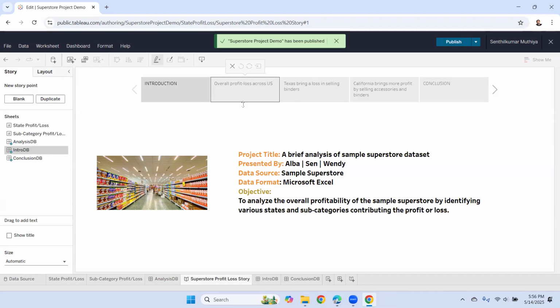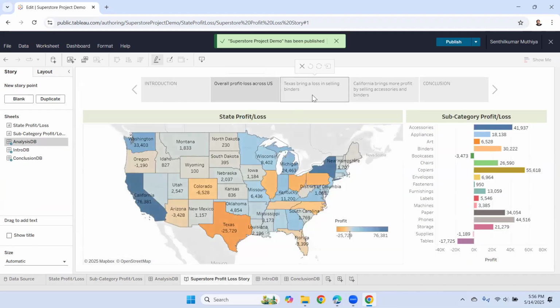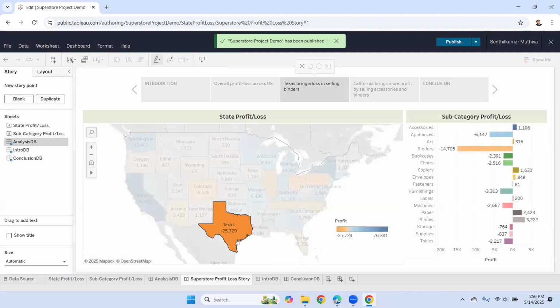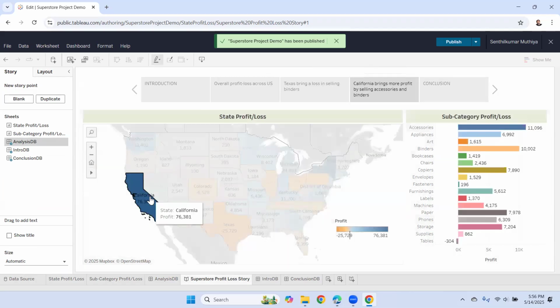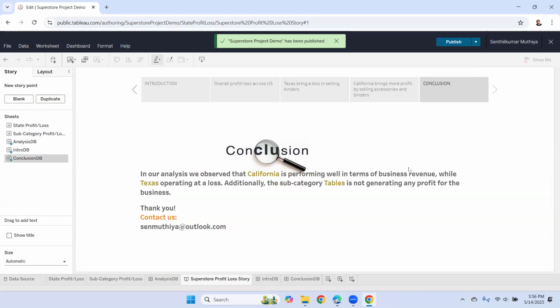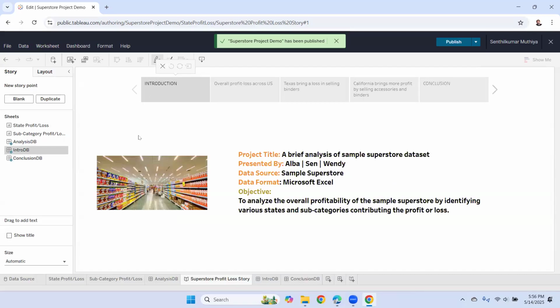Okay, introduction, overall profit, and then we are talking about Texas by highlighting Texas and its respective story. Then we are talking about good news, California, and its respective picture, how it's performing and selling each and every product. And then finally, conclusion, what we observed. If you are interested, please contact us, like that. So we click introduction, and this is what is to be published. So we go here and click publish. It's published. Then let's close.